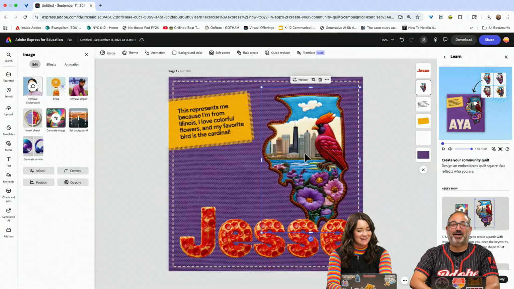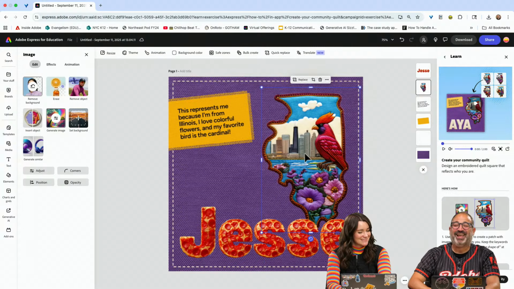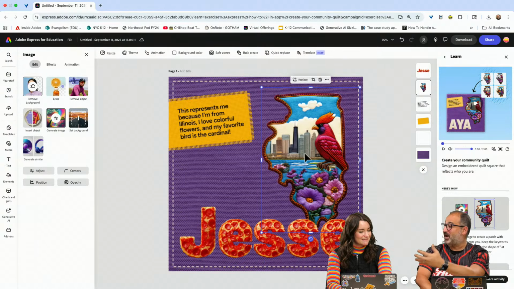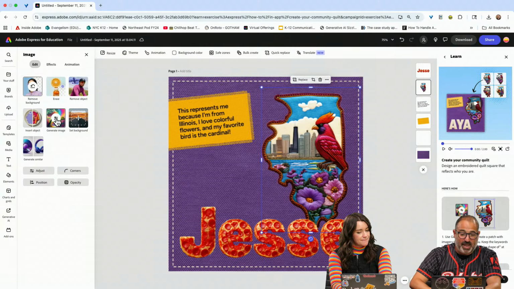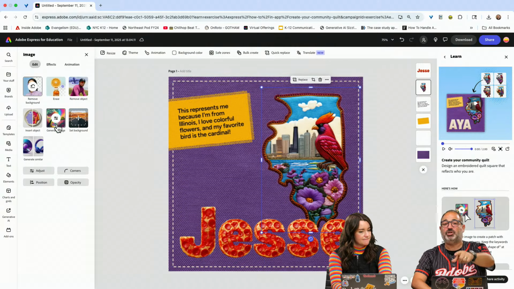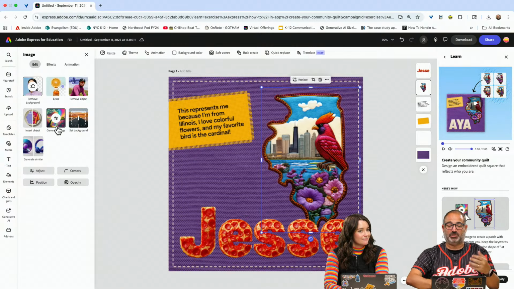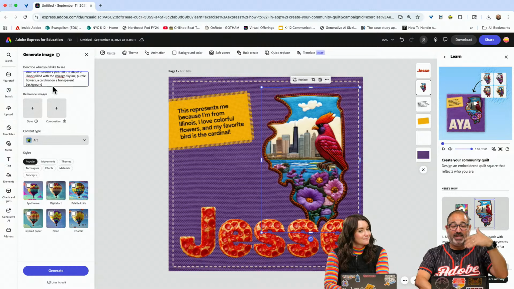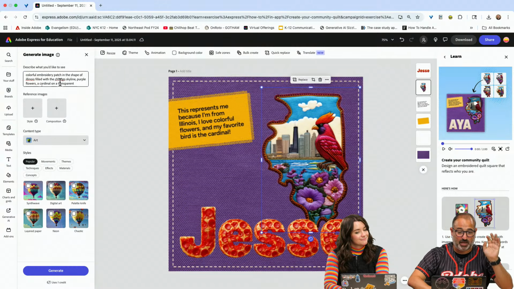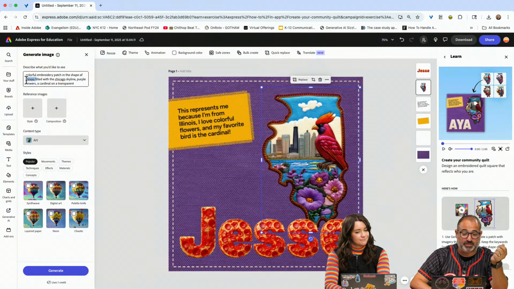So in this graphic, you'll see that there's already the one that came here by default. We have the state. I'm going to go in, and because we've already generated the image, you'll see there are sliders right on top of generate image, which tells me this has already been used. I'm going to click on that, and I see that all of this is here, and it's saying colorful embroidery patch in the shape of Illinois. I'm going to actually just start to modify this.